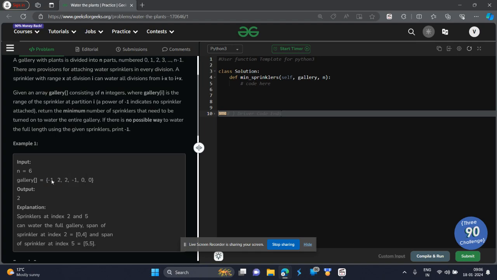Any index i can water from i minus its current element value to i plus its current element value. If we are at index 1, the value of index 1 is 2, so it can water two indexes prior to it, which means all of the indexes prior to it in the case of index 1, and two indexes after it.